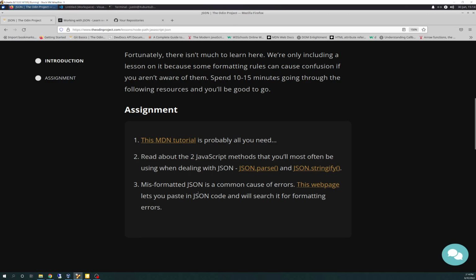And then you have misformatted JSON as a common cause of errors, like I was just saying. Maybe your JSON itself is missing a bracket, or it's missing a curly bracket, or it's missing a regular bracket, or it's missing a comma. One error will kill the whole file. So if you're missing a comma on line 5 and you have 100 lines of JSON, the entire JSON file is invalid. So that can be aggravating.